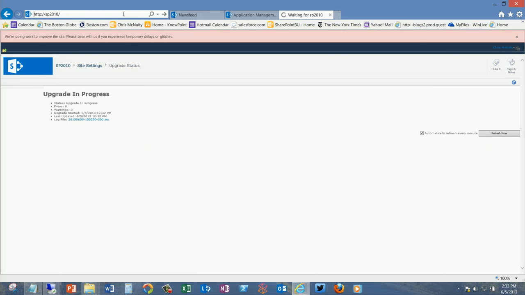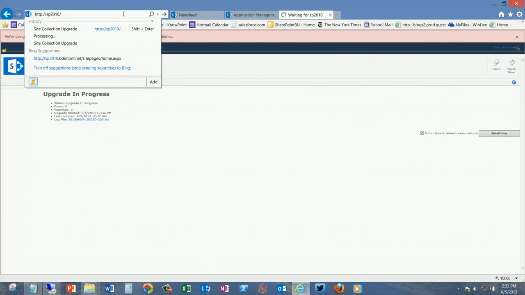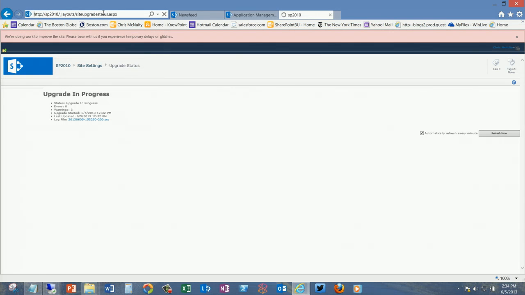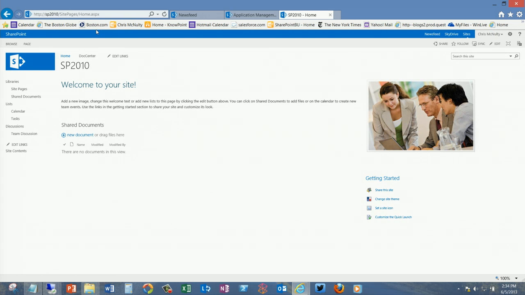So this was what you were seeing during the upgrade process before, and now I'm refreshing this environment. And when it comes up, if my image applies appropriately, here we go. Ta-da, we've got the 2013 look and feel. We're fully running in the 15 rendering engine, not the 14 rendering engine. So my customizations are being delivered from the 2013 core.